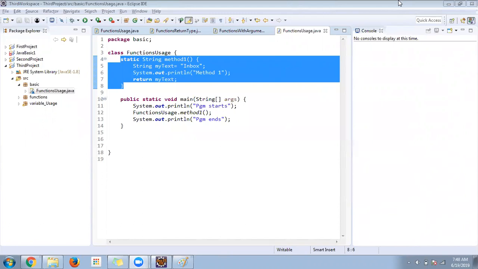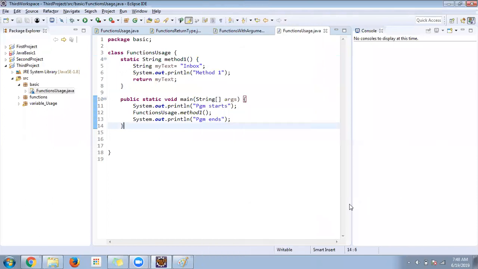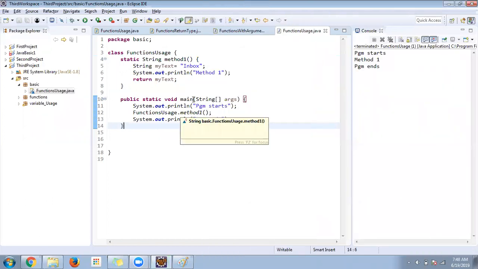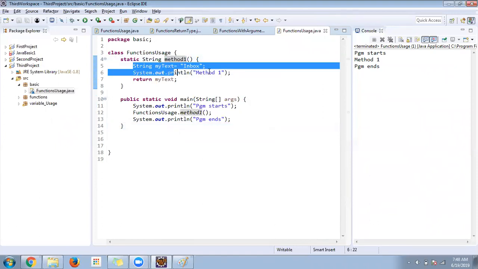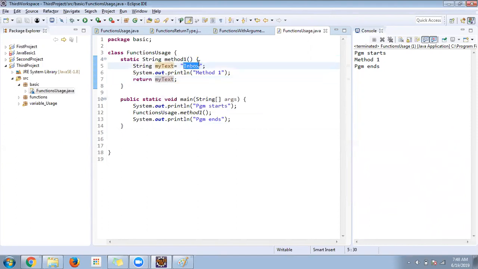Cool, that's great. Okay, so now we have seen how to call the method and how to return the value. But first let me execute this. It will print program starts, then this will call method 1. It will execute this, so it prints method 1, then returns me the text which is Inbox. Correct? So then that Inbox comes over here. But are we utilizing the Inbox information? No. So I need to capture it in a variable right now and then utilize it.